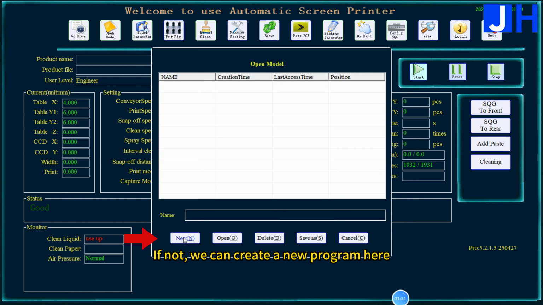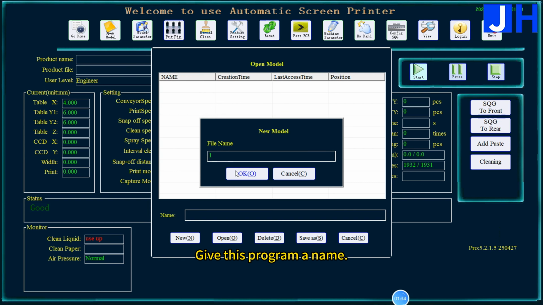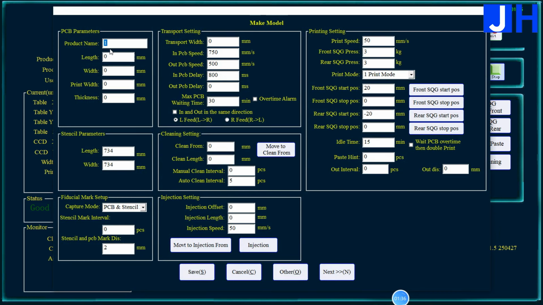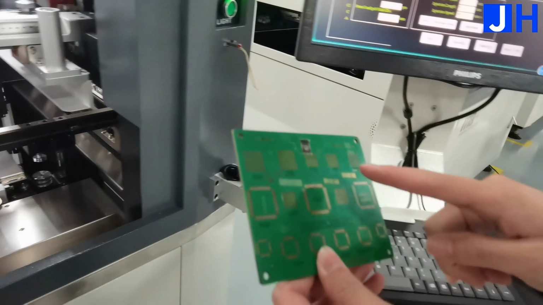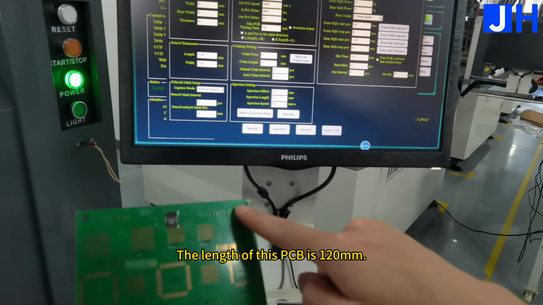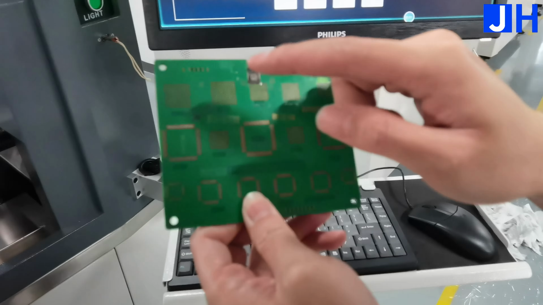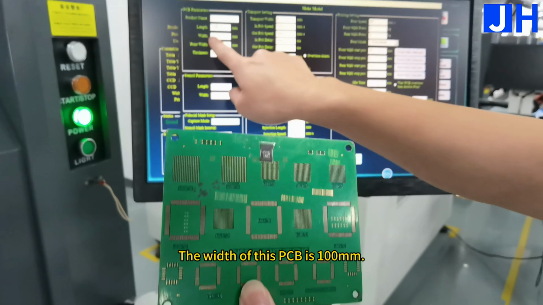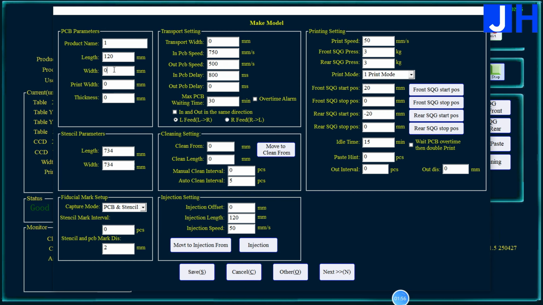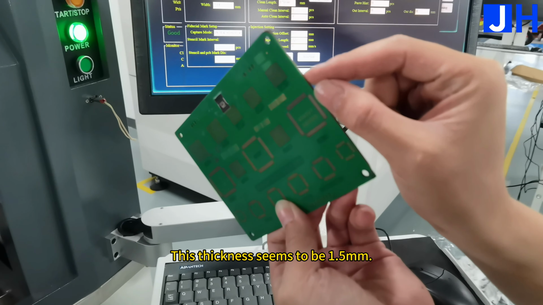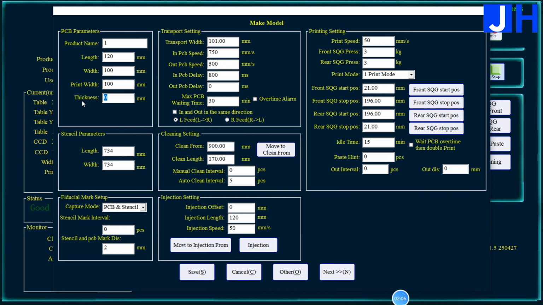If not, we can create a new program here. Give this program a name. Okay, here enter the length, width, and thickness of the PCB. The length of this PCB is 120 millimeters. The width of this PCB is 100 millimeters. Then enter the thickness of the PCB. This thickness seems to be 1.5 millimeters.